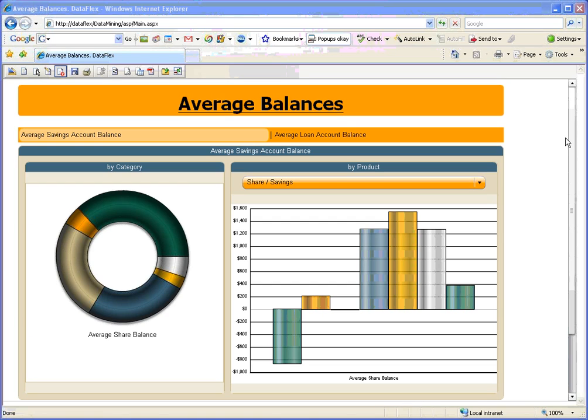LKCS's DataFlex dashboards enable you to view snapshots of account activity and member relationships. The dashboard that I'm showing here is a simple dashboard showing average balances held in each of your share accounts, share savings accounts, and loan accounts. Rather than looking at total balances, sometimes average balances can give you an idea of where members are saving and borrowing more of their money.